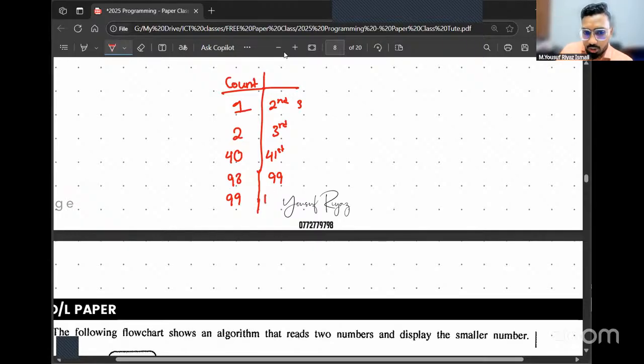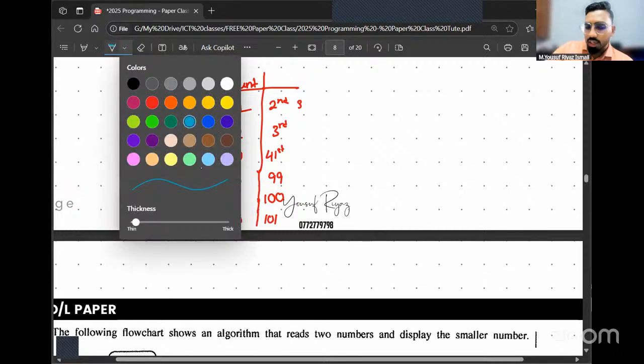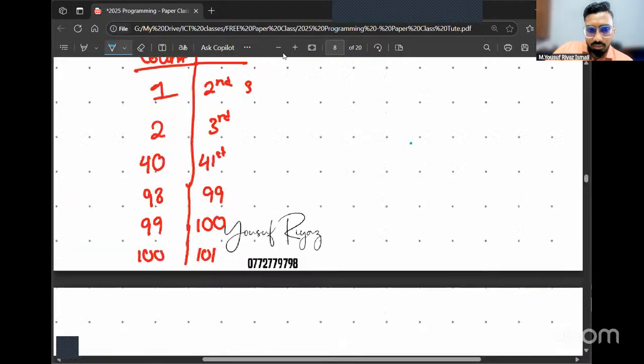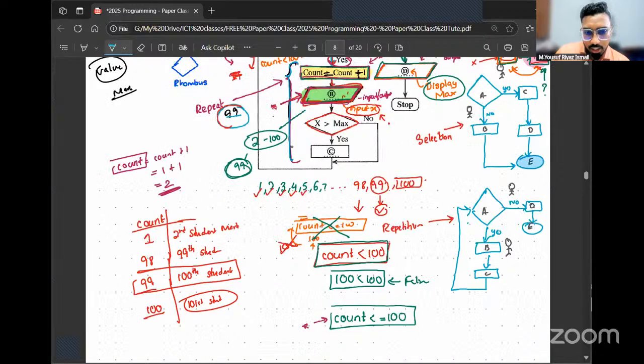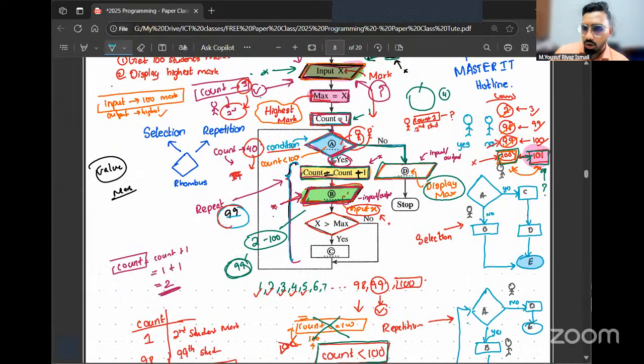You're asking yourself, should I go and take the 100 students' marks? When count is 100, whose marks are you taking? Which students' marks? 101. So based on this, in this rhombus you're going to make a condition. In this rhombus, we are going to make a decision.